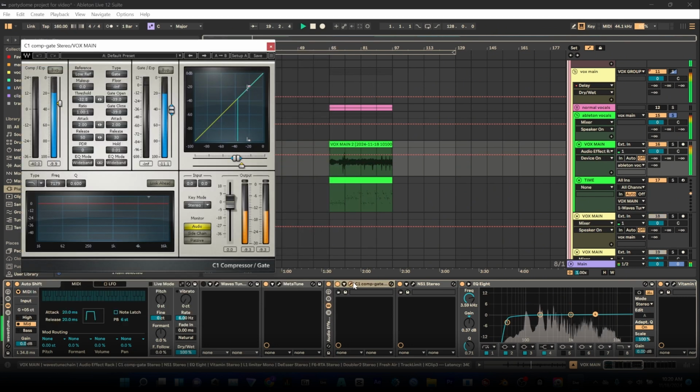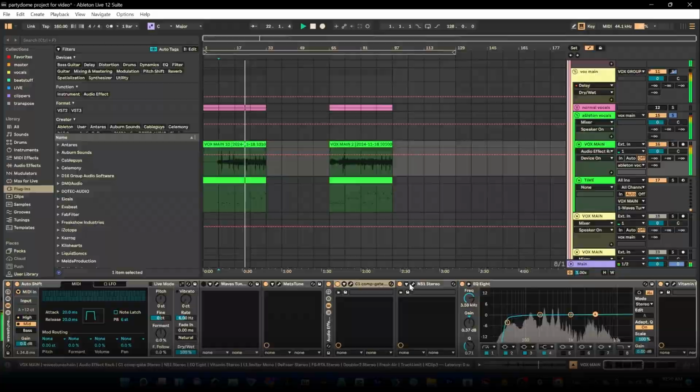Up next, I have some Waves plugins. First one is the comp gate, the C1. This is just an initial gate, a little bit of compression, not much to start.